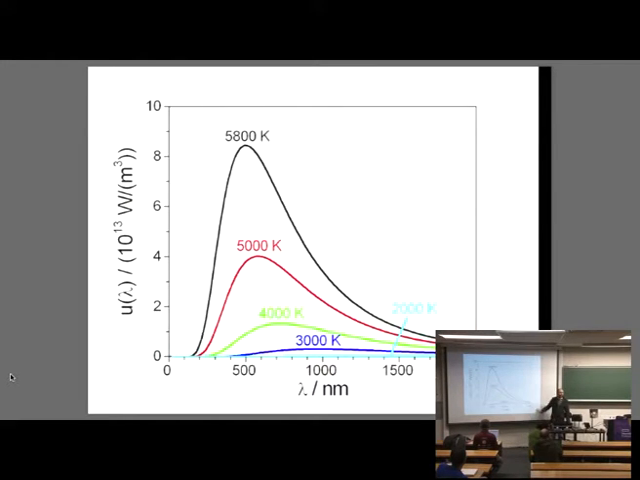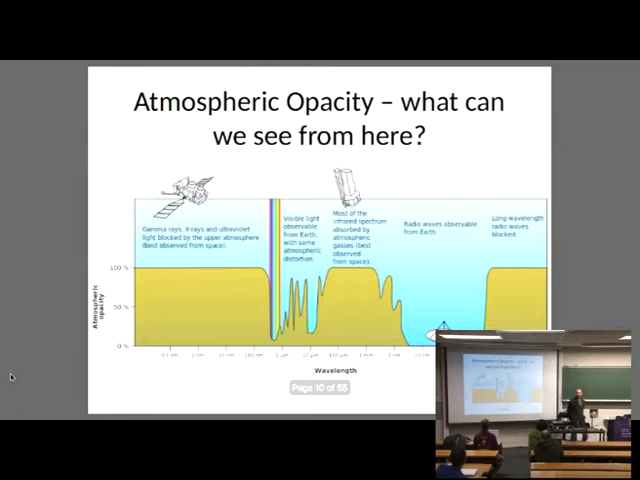It radiates the whole electromagnetic spectrum. Most of the energy is concentrated around the visible and infrared range, but it's also got some radio energy. So that's what you look at with a radio telescope.